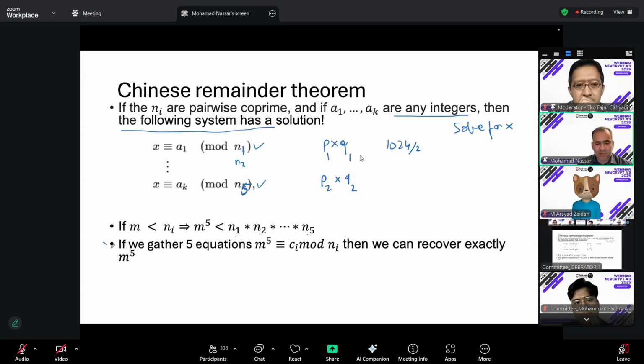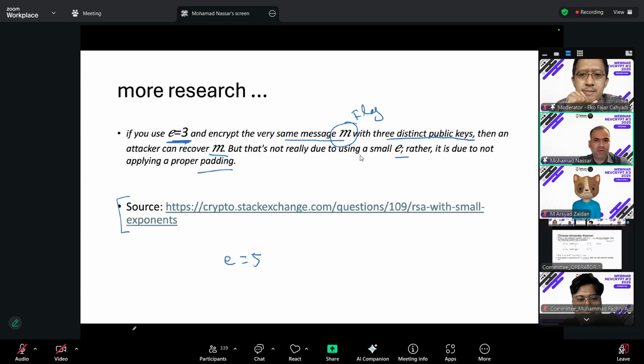If we gather 5 equations, where M to the 5 is congruent to Ci mod Ni, then we can recover exactly M to the 5. So here it should say the product of these. Anyway, we don't need to understand the full details. It can be solved, so the library can solve it, maybe. And whenever you have this system, the library can solve it. Remember, this system exists because it's coming from here.